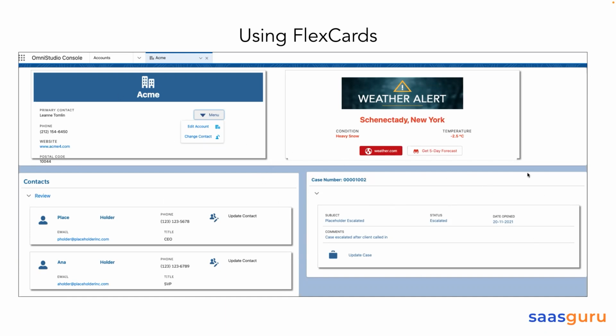We have one flex card that pulls up a case number, like the case information for an account record based on the ID that's filled in. Here we have an account record information where you can see who's the primary contact with a menu to update things like change the main contact, edit the account.